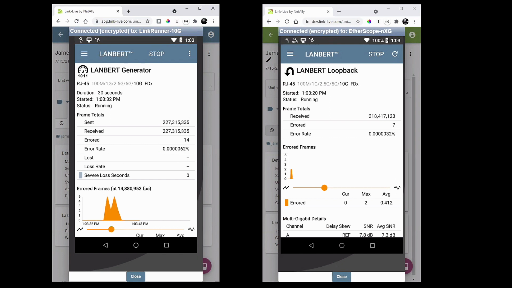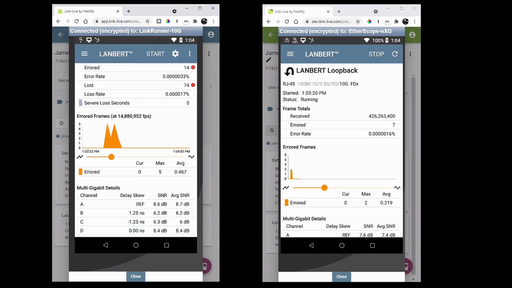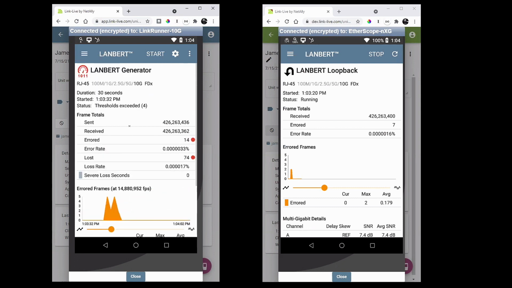And so, an industrial setting could be a conveyor belt, could be anything. But yeah, you can kind of see how we've got this trending, and I can even come down here and be watching my signal to noise ratios and delay skews and things like that. So that gives you an idea of how simple it is to run Lambert and then the interoperability of our products here. So, James?